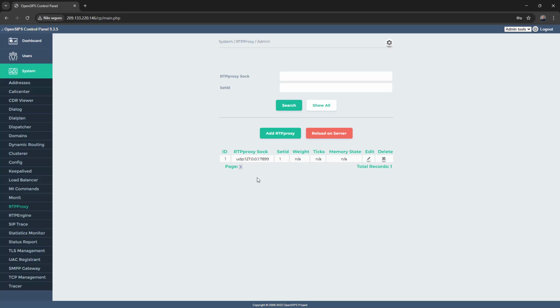Can you have more than one? Yes. Do they load balance automatically? Yes. Can you have 10? Yes, you can have 10. Can I record on all 10? Yes, you can record on all 10. So it's very flexible and very simple to use.